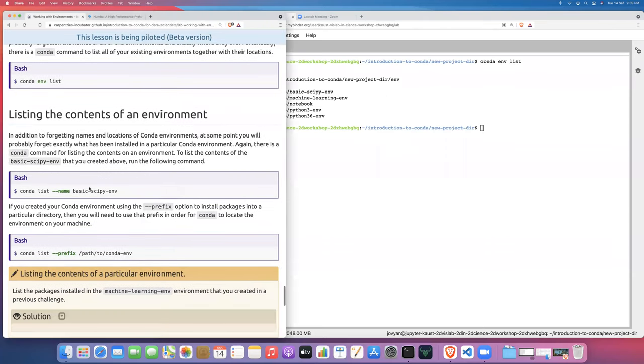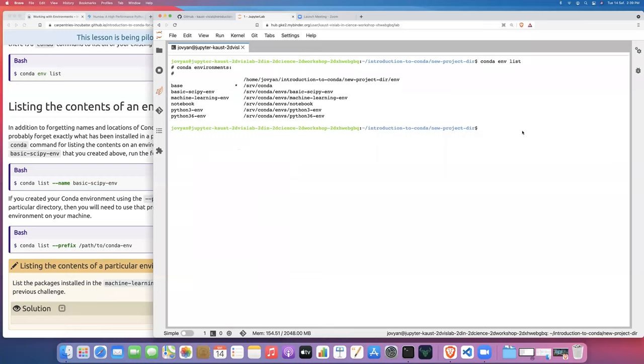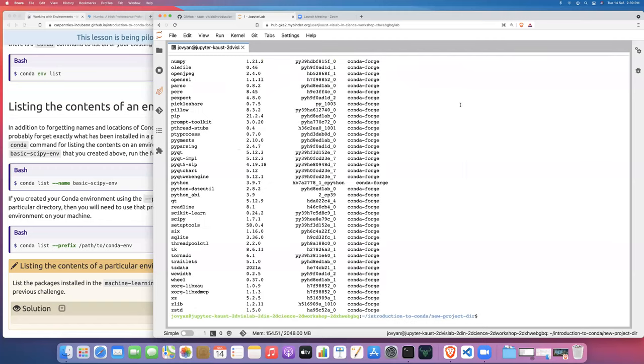Okay. Listing the contents of an environment. So how do I do that? If you do conda list name and then the name of the conda environment, then you'll get a printout of all the packages that are installed plus the version numbers in the second column, plus the build numbers in the third column, and then something called the channels in the final column. We'll talk about that maybe after the break.